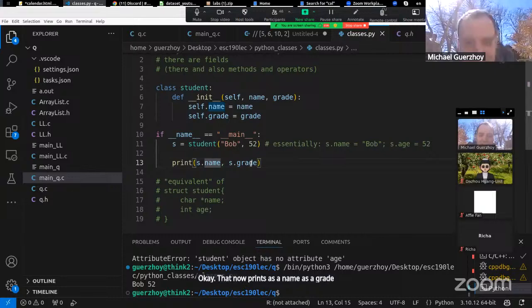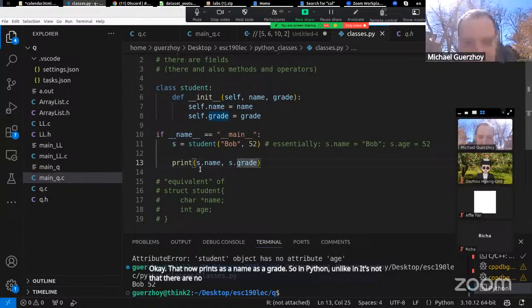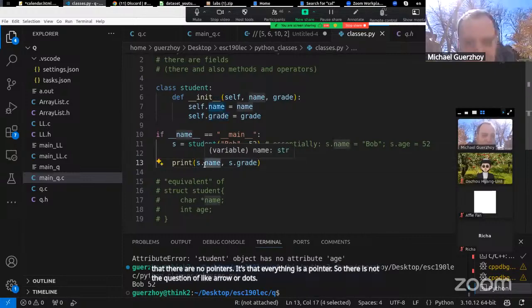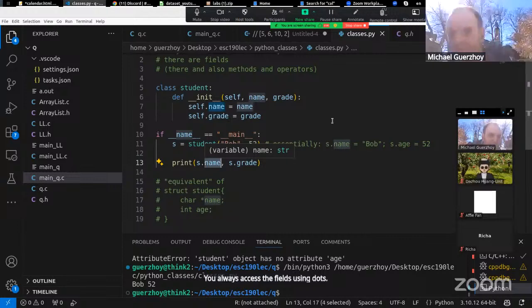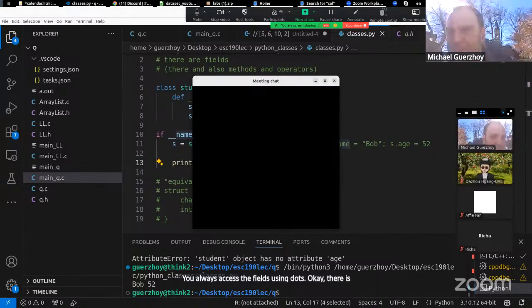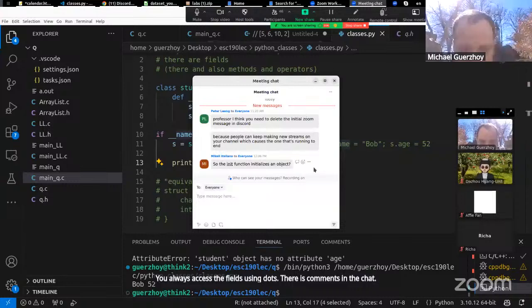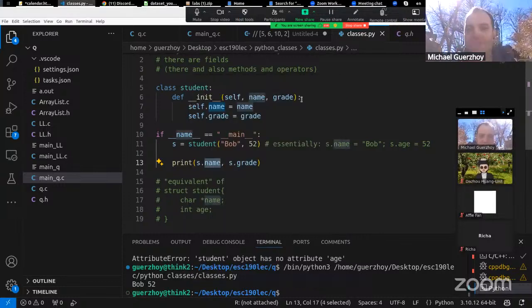So in Python, unlike in C, it's not that there are no pointers, it's that everything is a pointer. So there's not a question of arrow or dot. You always access the fields using dots. Okay, there are comments in the chat. So the init function initializes the object. Yes, that's exactly what's going on. Okay. So essentially, that's it.